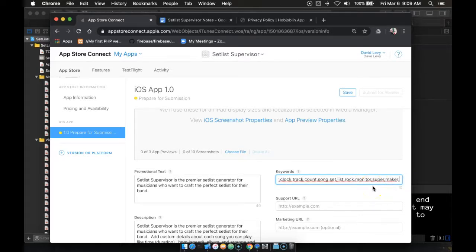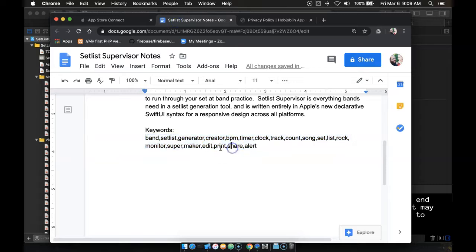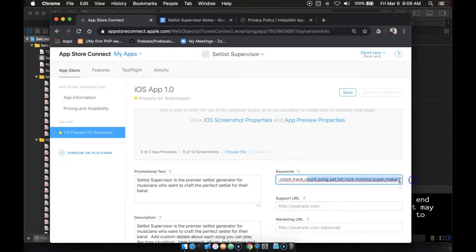Let's see, what else is there? Maker, what's after maker? Edit, print, share, alert. Maybe print would be a good word. See if I can fit share. No, I can't. So you get the idea. You want to optimize your words there.